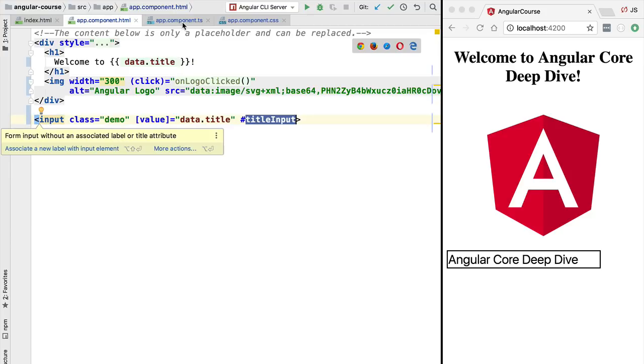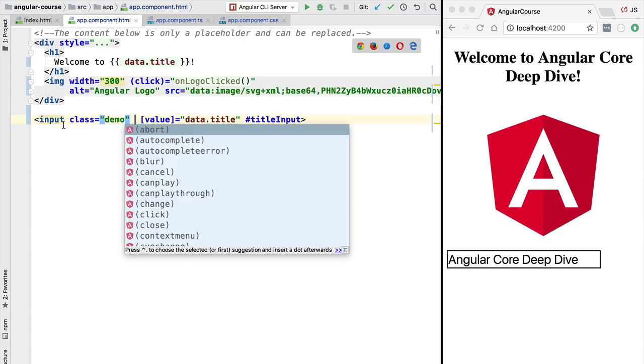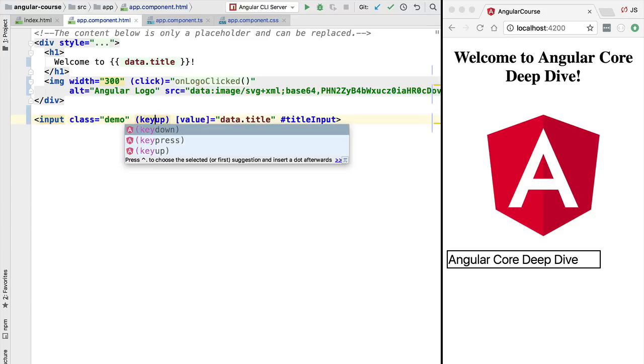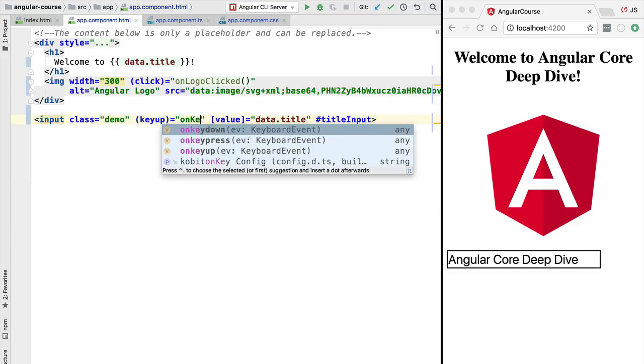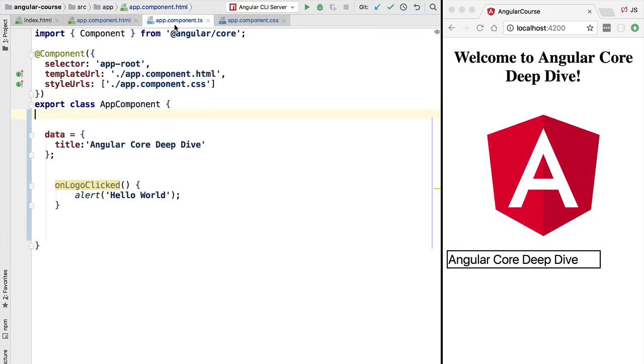The reference can also be injected here at the level of our component, as we will see later in this course. Right now, let's see how the template reference for the input can be used here directly in our input. We're going to start by detecting here the keyup event at the level of this input, and in response to this keyup event we are going to call here the onKeyUp method. This method is going to be added here to our application component.